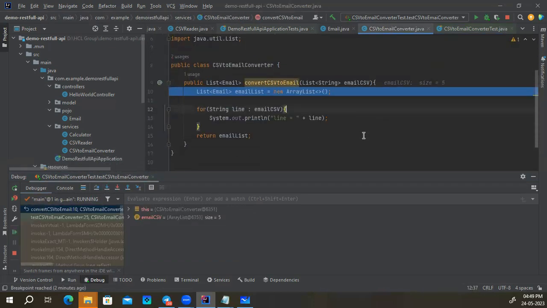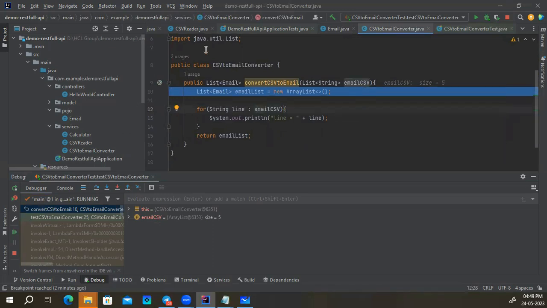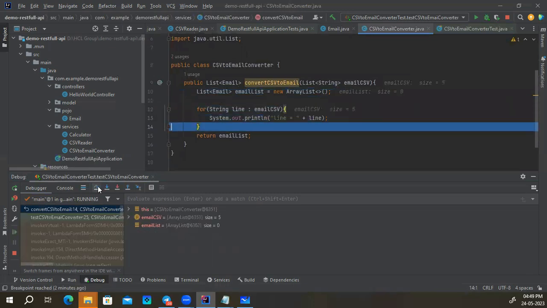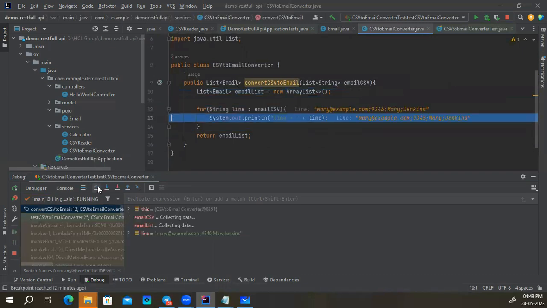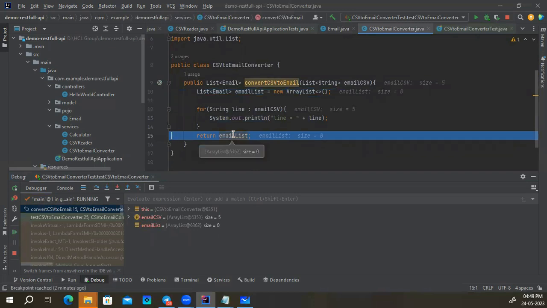It has come into the file. Now you can watch: the email CSV, the input parameter, has 5 lines. What am I doing? I'm just printing it, right? So go step by step. It will repeat 5 times: first time, second time, third time, fourth time, fifth time. Okay, it is done. Because I'm not adding anything here, the email list will contain 0. I'm not adding anything into it, so an empty list will come.